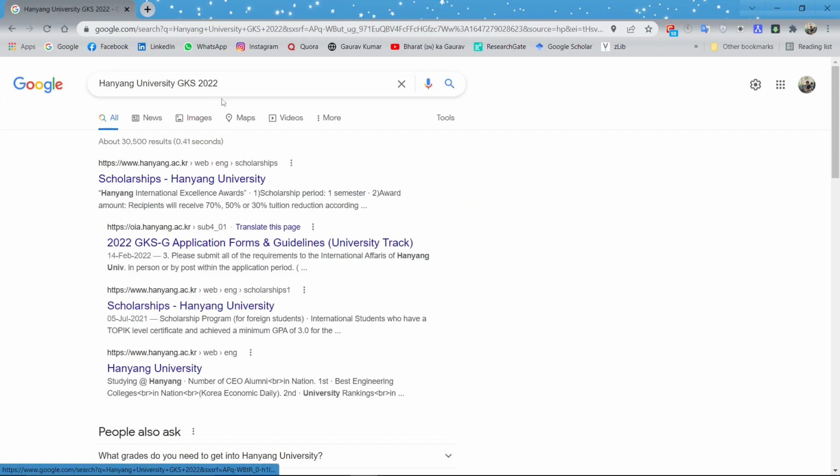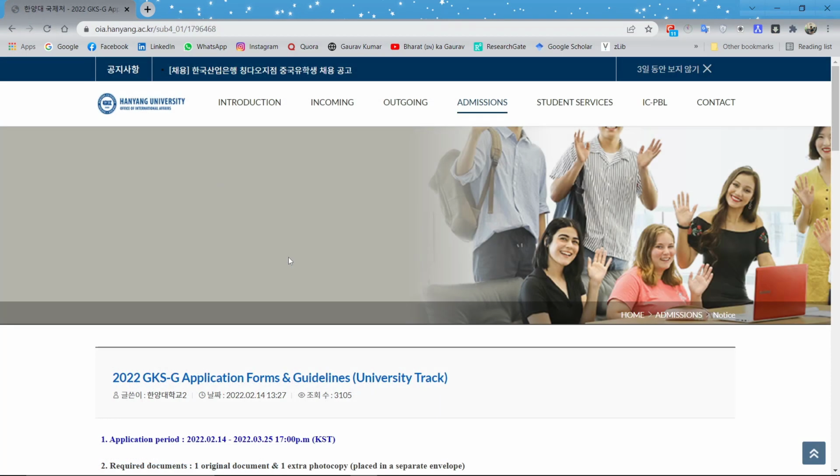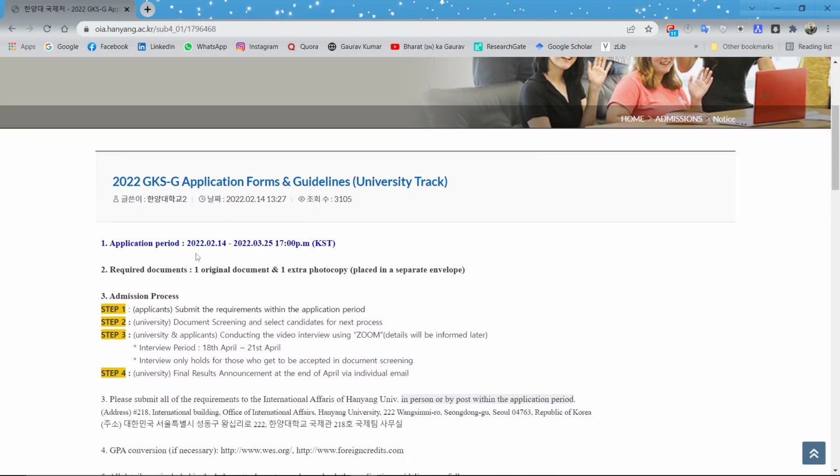Now once you type that, you will find that there are some pages from that university which will show you the post about GKS 2022. So in this link you can see it was released on 14th of February, that is after the release of guidelines. So maybe this is the link we are looking for. You can click here. Now once it opens up, you can see it's all about GKS application forms and guidelines for University Track. And here you can find the dates also.